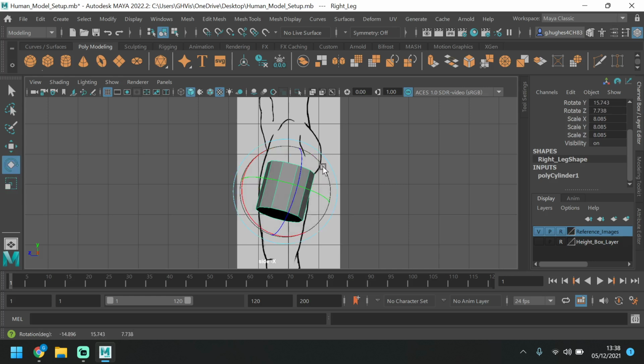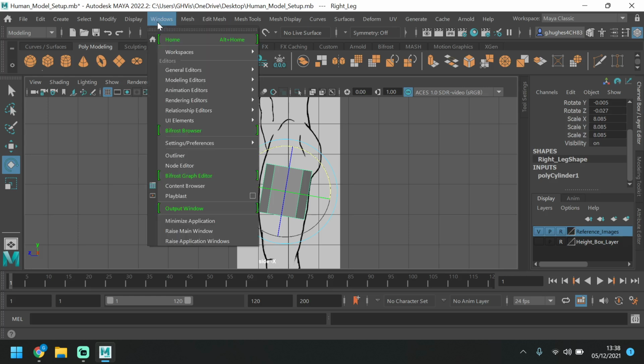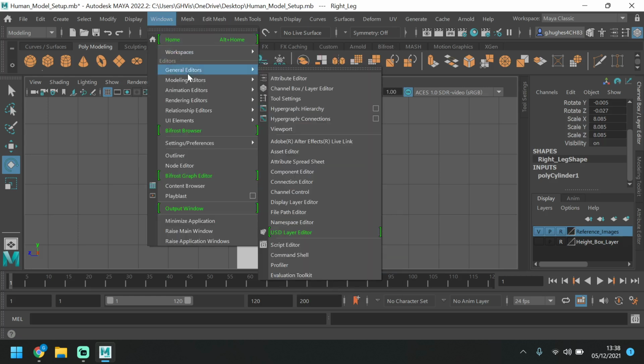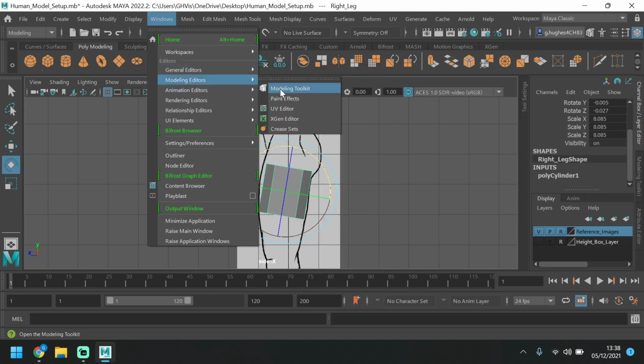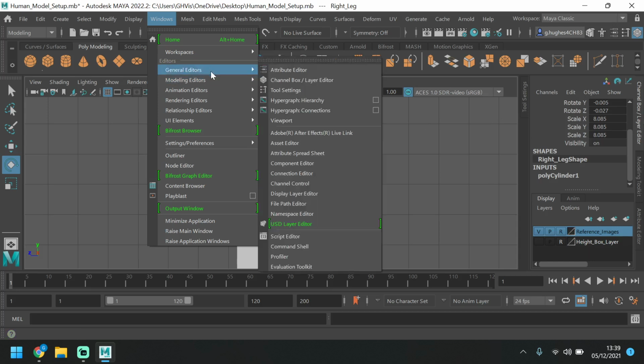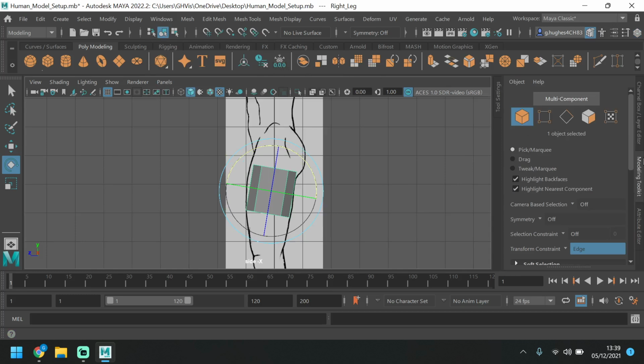So what we're going to do, now we've got this roughly positioned, is go over here to the modeling toolkit on the right. If this is not there for whatever reason, go to Windows, General Editors, I believe it's under, Modeling Editors, Modeling Toolkit, and then you can put it wherever you want. Mine's just popped up here, but if yours is on another screen, you can just drag.